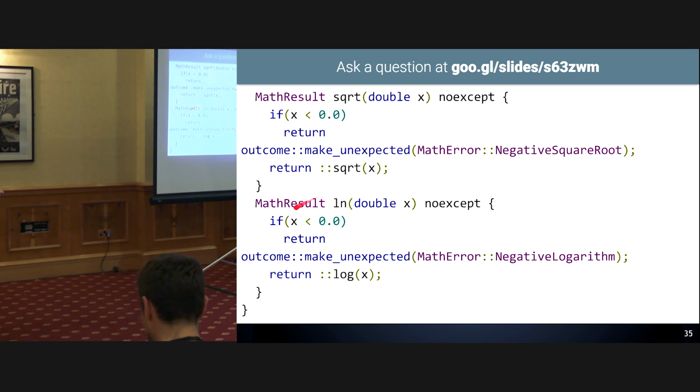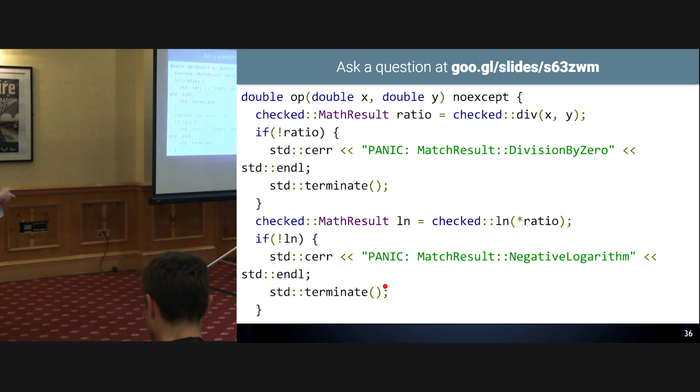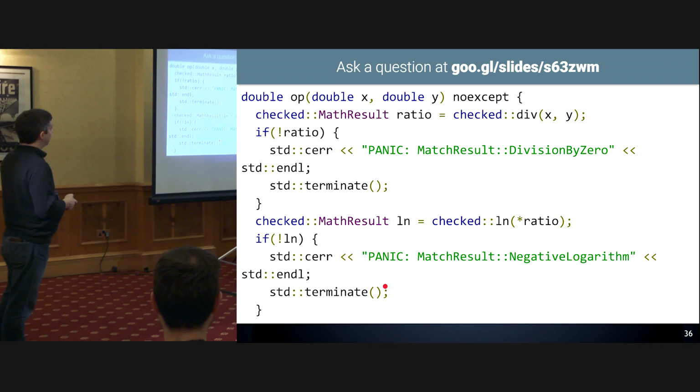Yeah, cool. Here's your logarithms. Once again, if the value being logged is less than 0, we say negative logarithm. Otherwise, we execute the log. All pretty straightforward? Cool. So now we're going to combine them together.